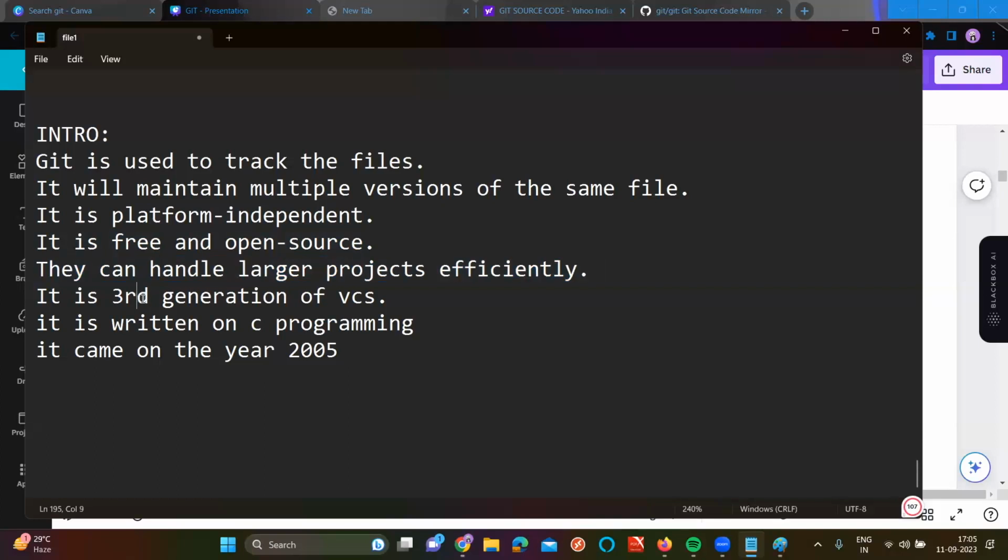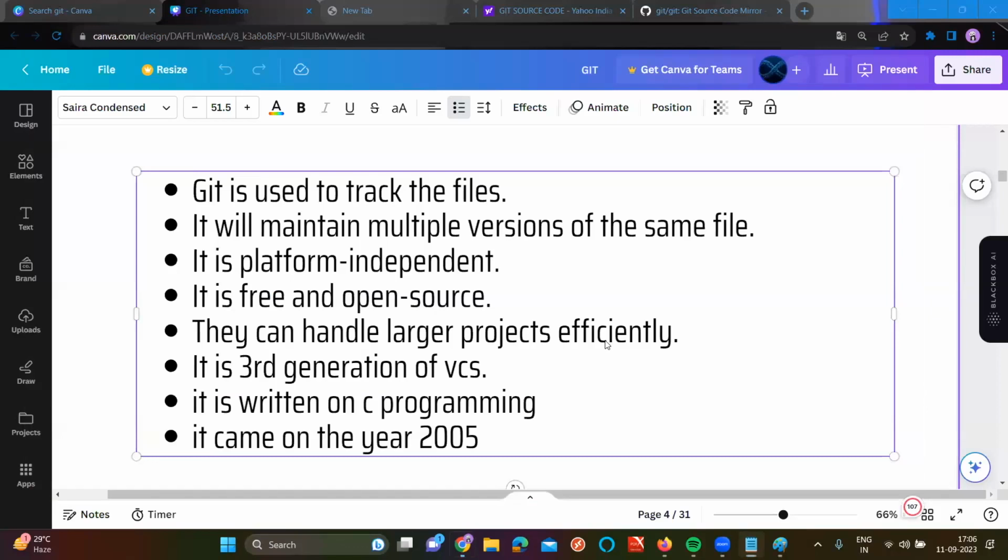Coming to the generations, what generation is Git? Third generation. And Git is written in which programming language? C. And in which year did Git come into the market? 2005. Okay, fine.